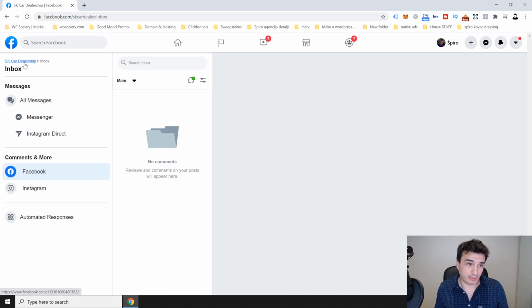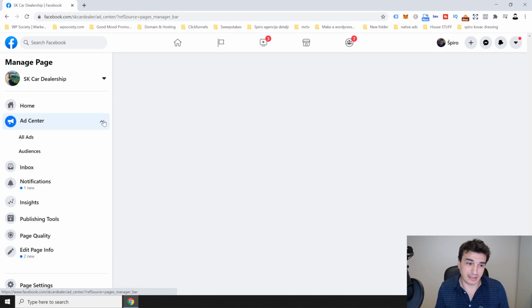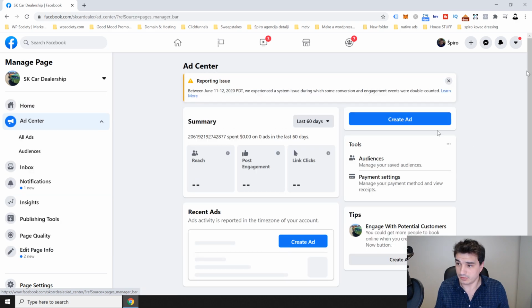Another thing, if you go back to the Facebook page, here directly from the page, you can go into the Ad Center, and here you can create paid advertising and stuff like that.